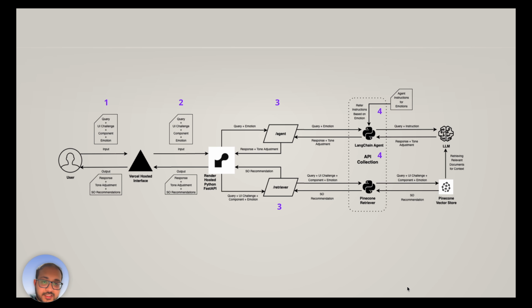To the RAG agent, we give just the query and the emotion, and based on the emotions, we also give instructions which will instruct the RAG agent to modify their answer to adjust the tone. Then we go to the RAG agent, and then we return two answers. The first part of the answer is the response, which is tone adjusted, and the second part of the answer is the SO recommendation.